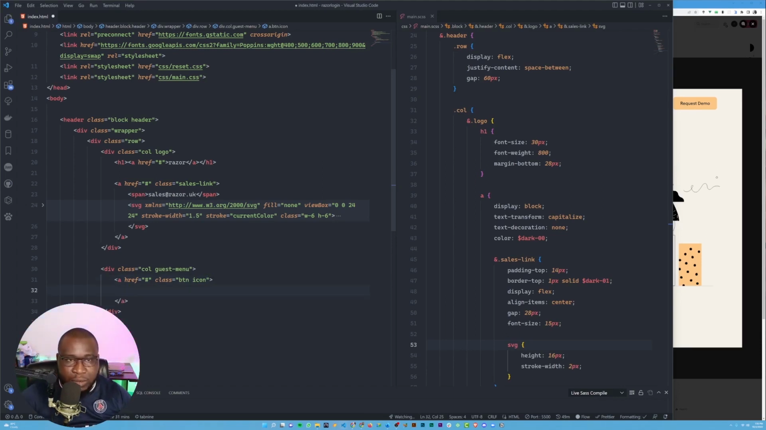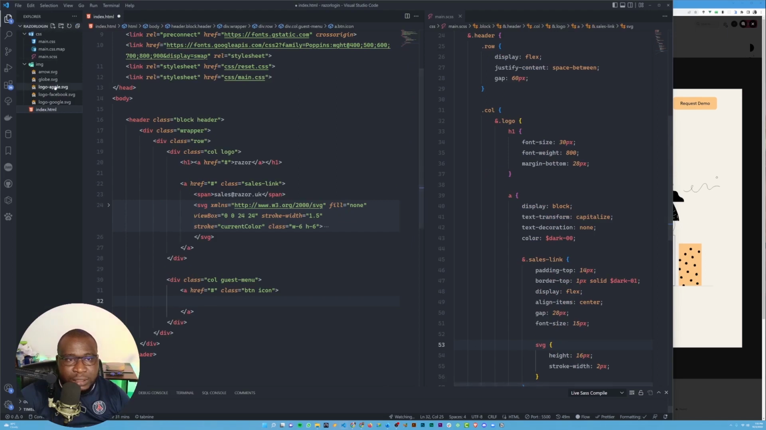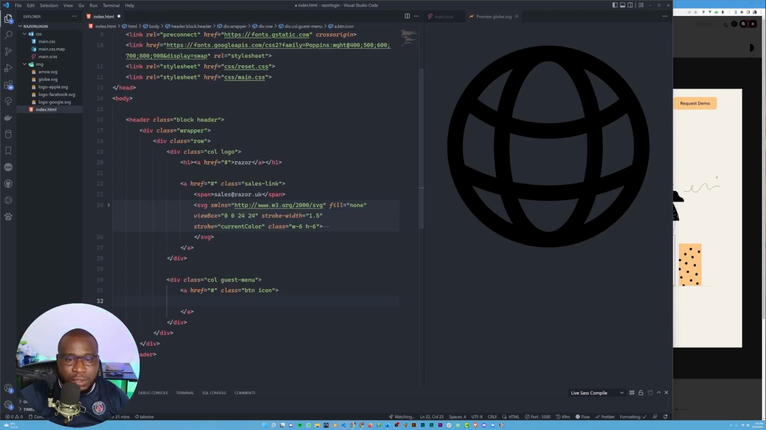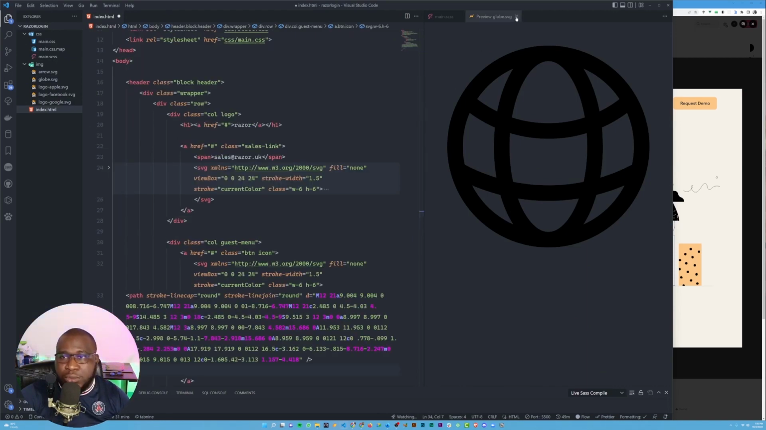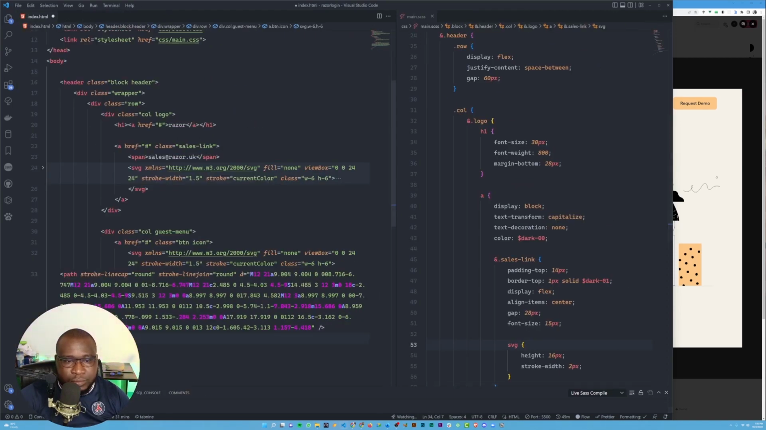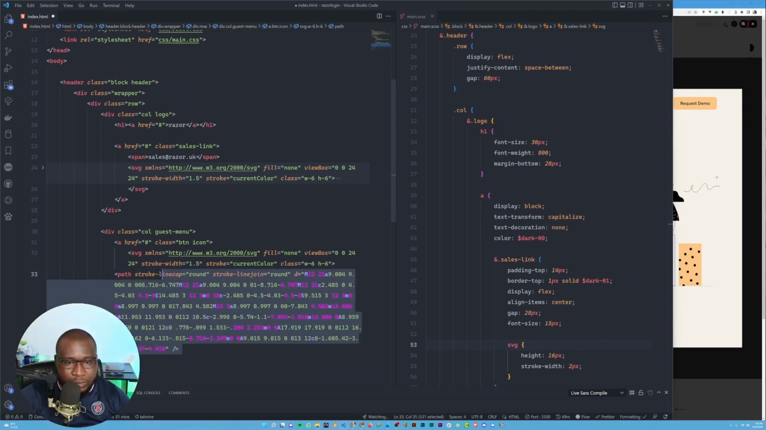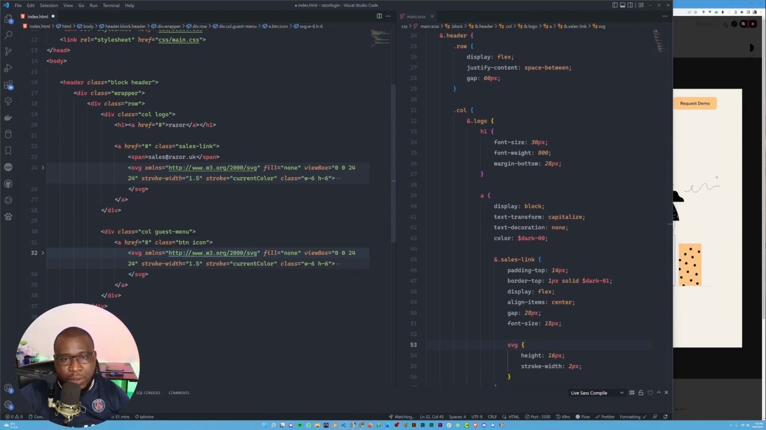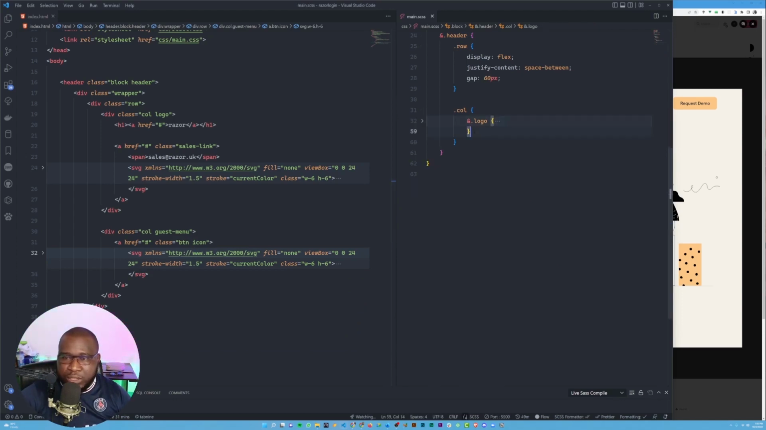Then inside the button icon, we will add the globe. So copy it, Ctrl C and Ctrl V to paste. I'll collapse this logo. Then underneath, we'll target our guest menu.